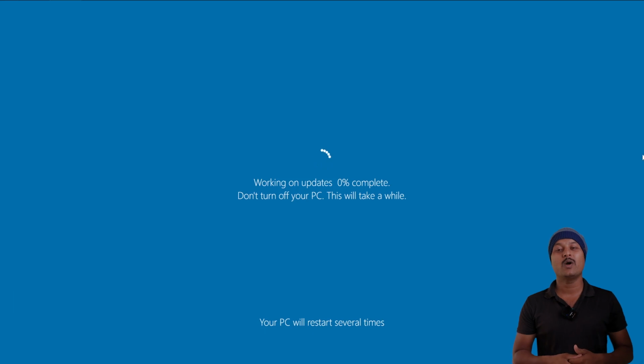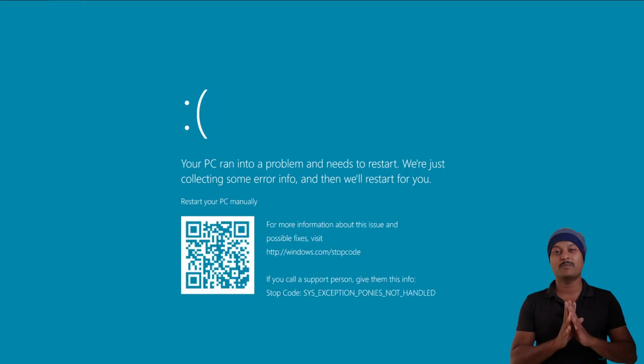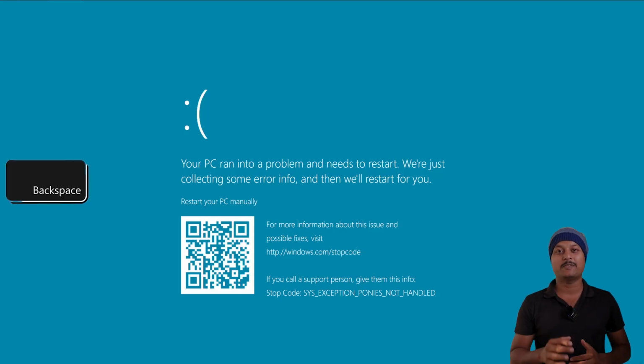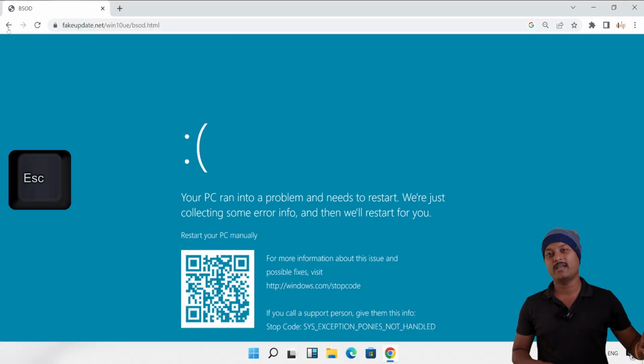Similarly, you can show one of the BSOD errors also, that is the blue screen, which means your system is not functional. You can do that just by pressing backspace. And if you would like to exit from this particular theme, then you just have to press the escape button, and that's it.